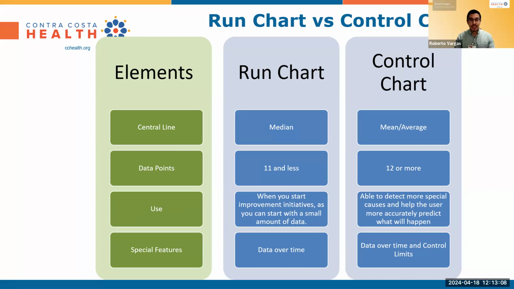The main pieces are: what is the central line that's going through this data? Think of it this way: if I have numbers 1 through 10, you could ask, what's that middle number? Well, it would be 5.5. So it's, wait, no, 5. It would be what's my average, or what's my mean.